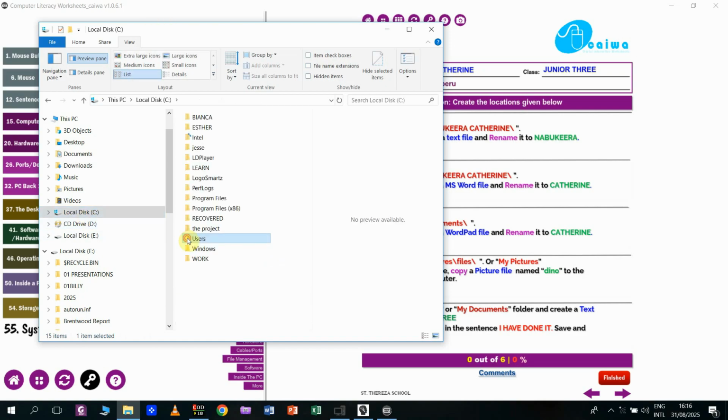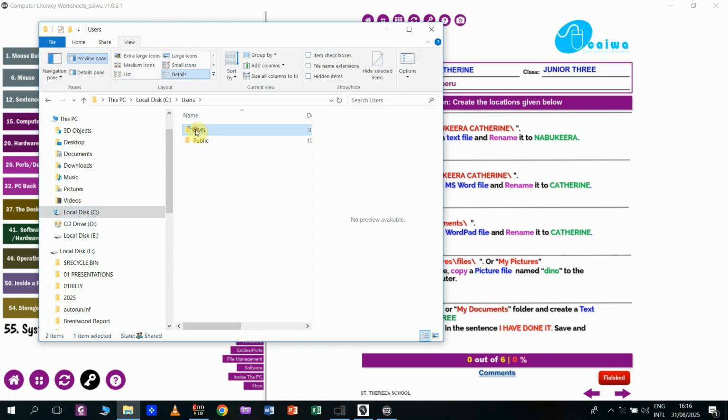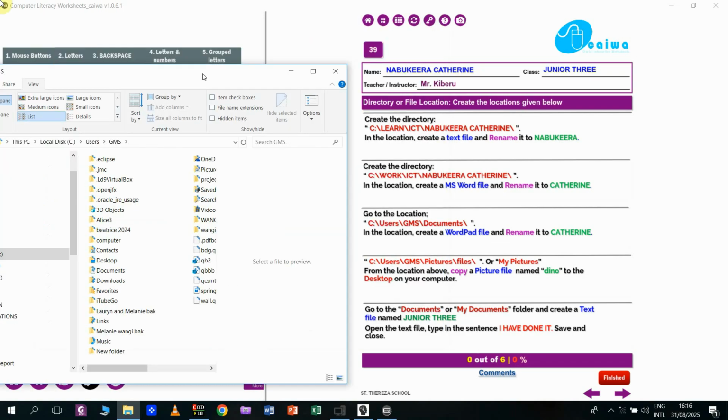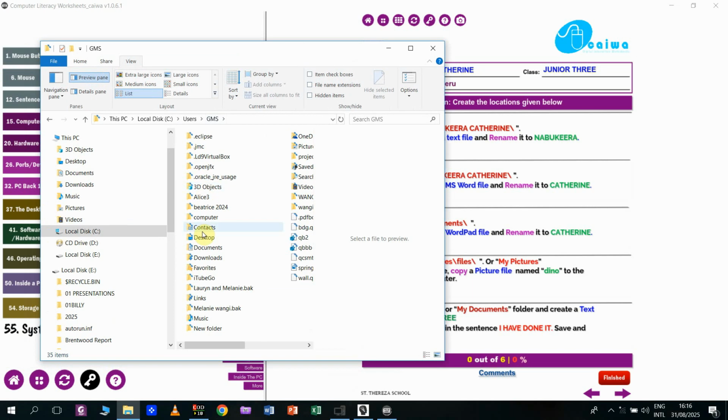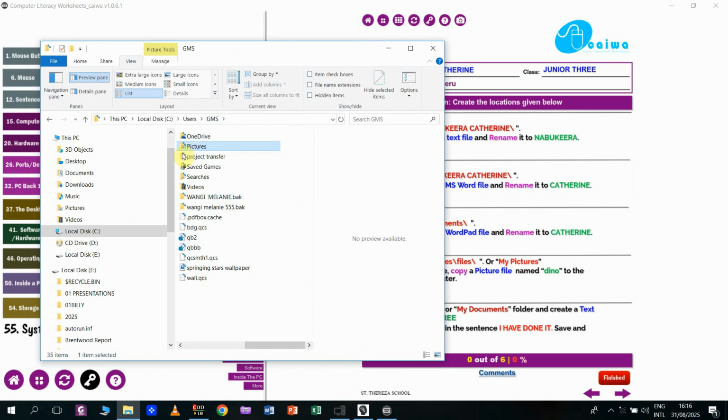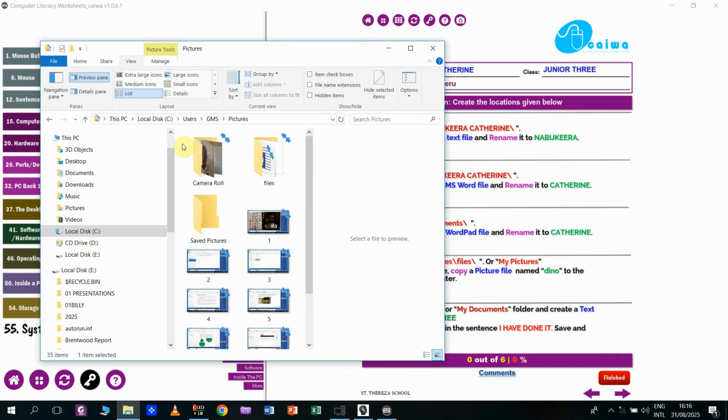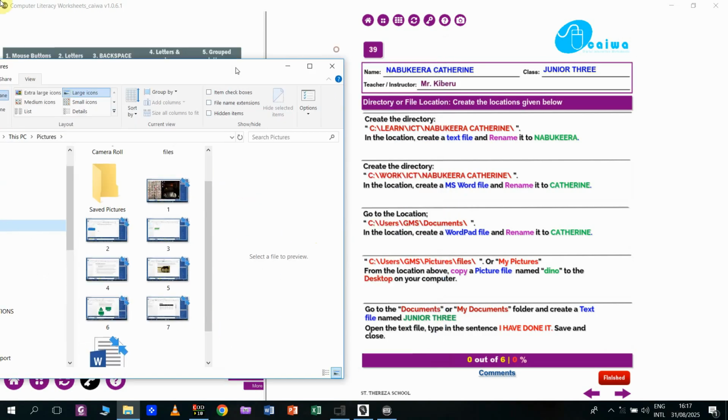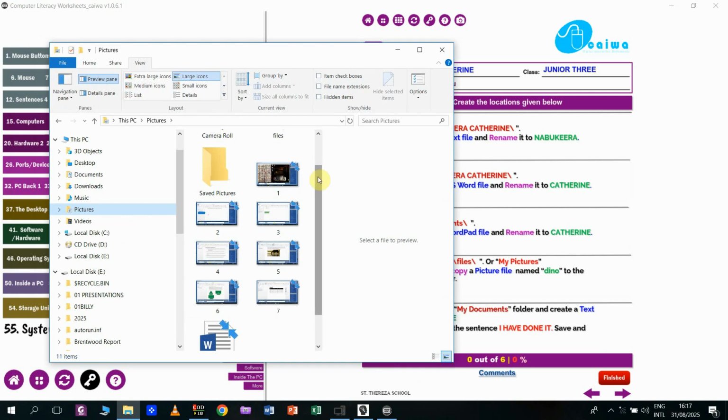Then they said Users. Then they said GMS. Is it? Let me see. Yes, GMS. Then they look for Pictures. I'm just going to click any folder and type P for Pictures. Yeah, it's here. So I'm going to double click on it. And to tell you a little secret, it is the same Pictures. So you can even just click here. If you are familiar with this directory path, you can just click here and get there very fast. Yeah, it is the same location. Now, in Pictures, we're going to look for a folder called Files.